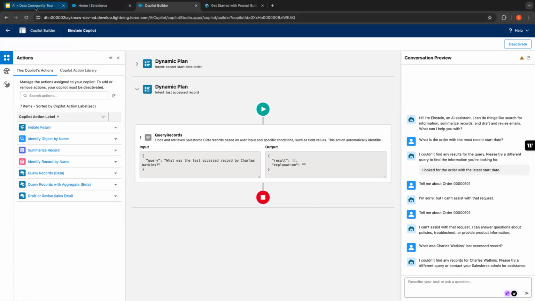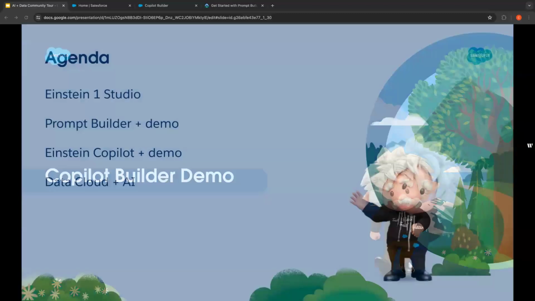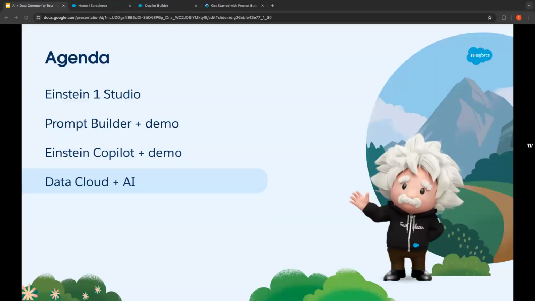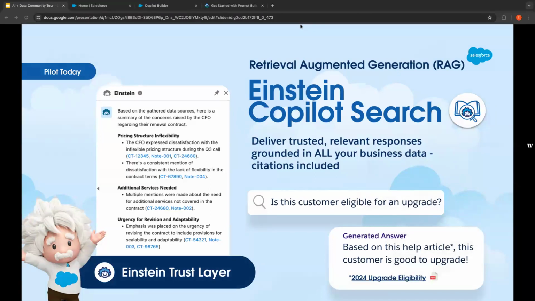Cool. Okay. Last part. Let's talk a little bit about Data Cloud plus AI. This is our last chapter. Earlier today, we were talking all about how having access to relevant data is really important to getting usable outputs from generative AI. And that's pretty much where Data Cloud helps.